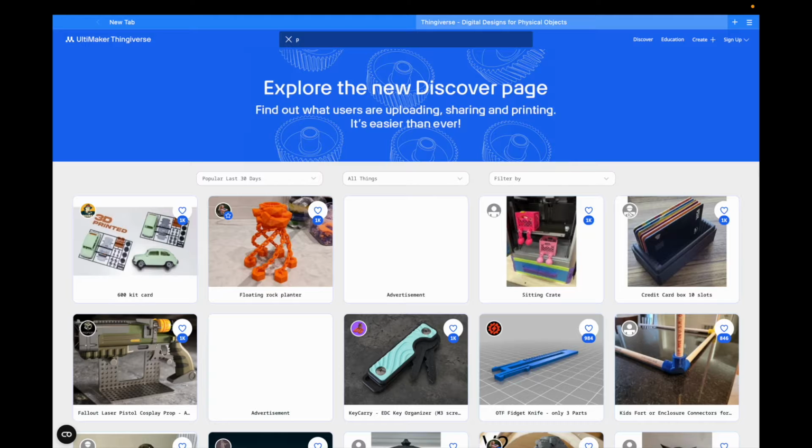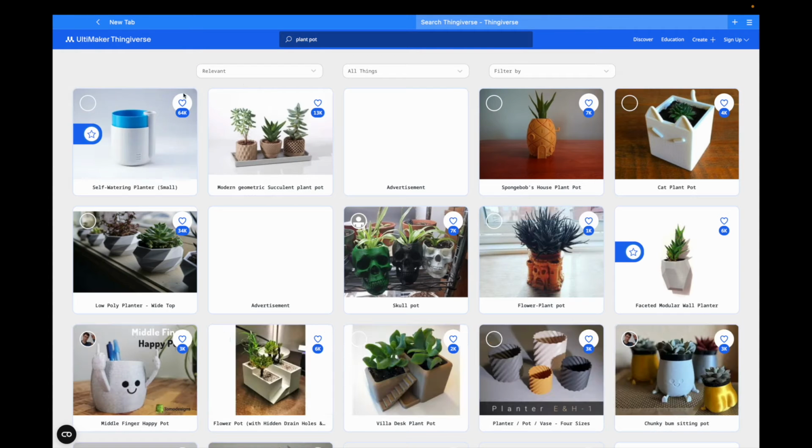So let's get started. There are a few different sites out there which allow you to download free 3D models and print them out on your own. However, the largest repository of free 3D models by far is Ultimaker's Thingiverse. So here we are in Thingiverse, and here you can search up practically anything you can imagine, like plant pots. And you can see all sorts of unique designs for plant pots.